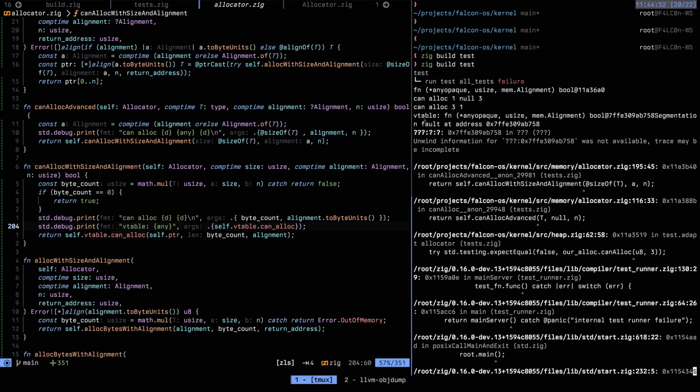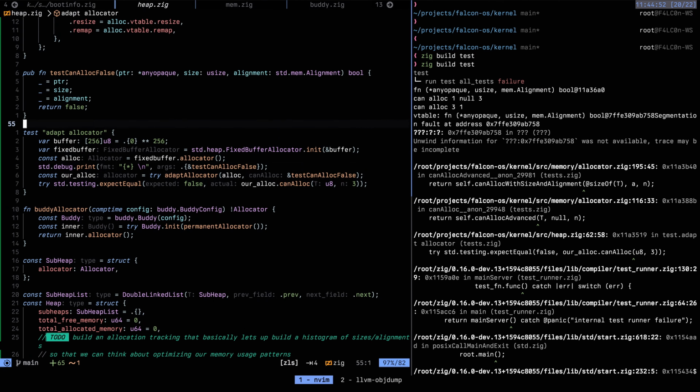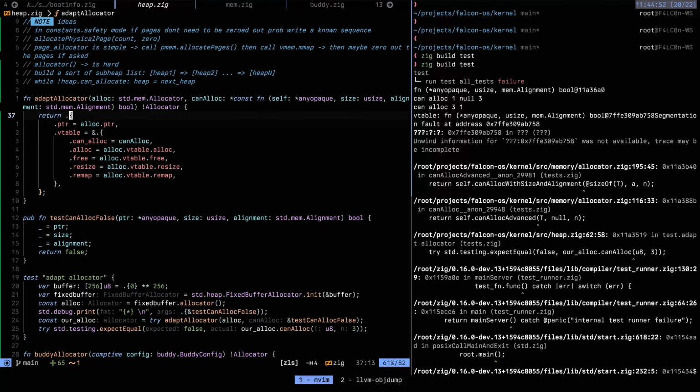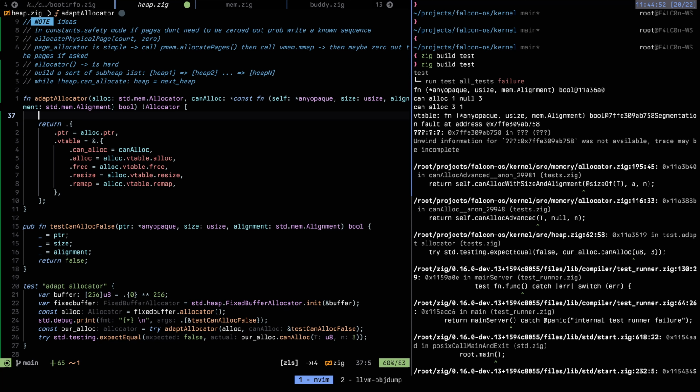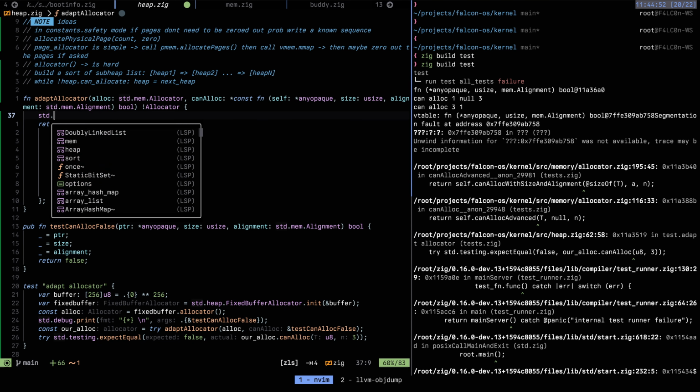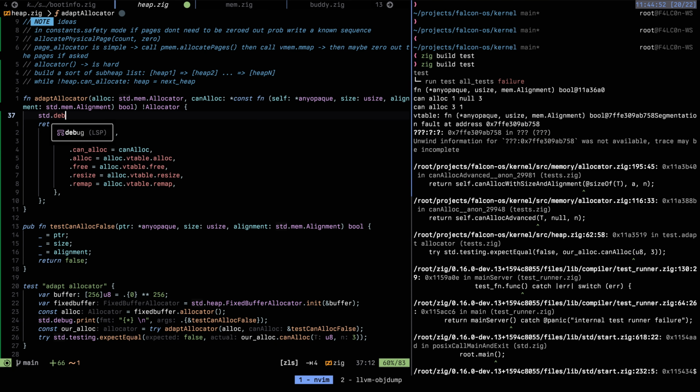Okay, so this function in the vtable is pointing to some other address for some reason. Instead, it should be pointed to this one here. So why isn't it doing that? Let's go back here to our adapt. We might be doing something very dumb. I cannot exclude that, knowing myself.